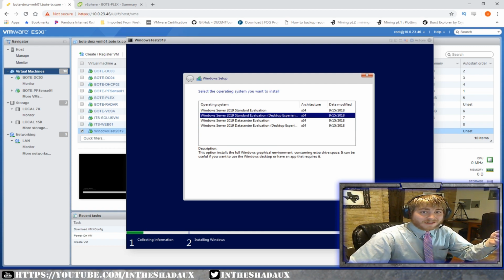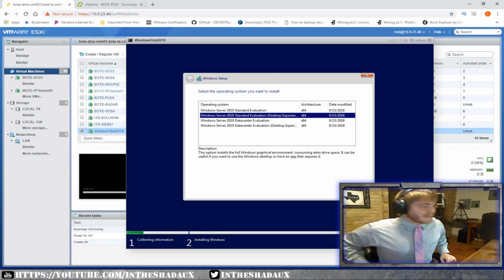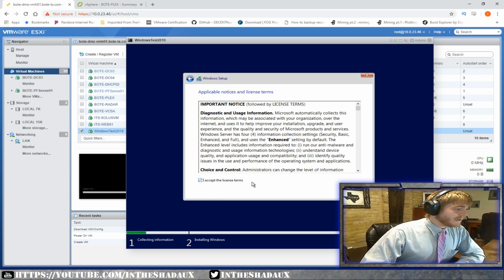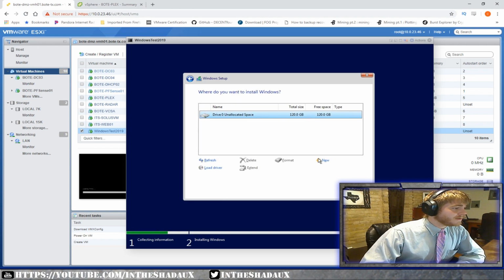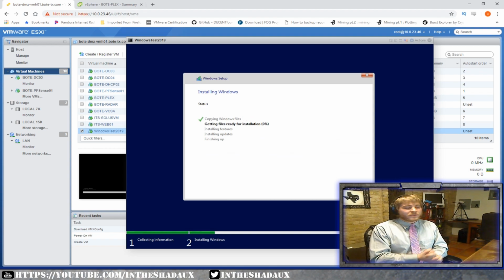I want to make sure I do the desktop experience. I'm not too good at PowerShell yet. I'm getting there, but no, I don't trust myself yet. I'm probably more dangerous than anything. But like I was saying, guys, we'll go right through the normal processes. And boom, we're already installing Windows. Not going to take that long.